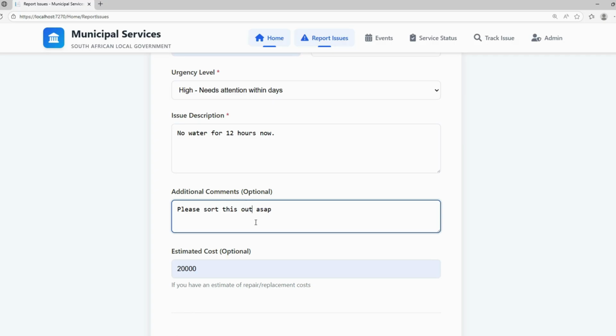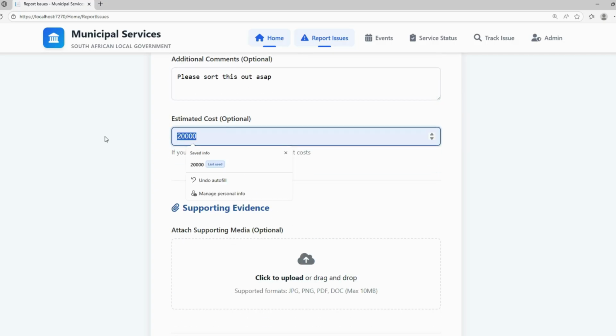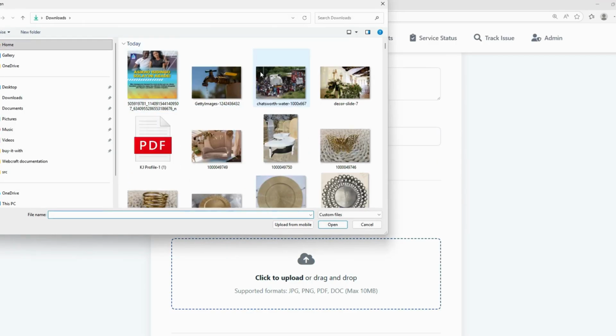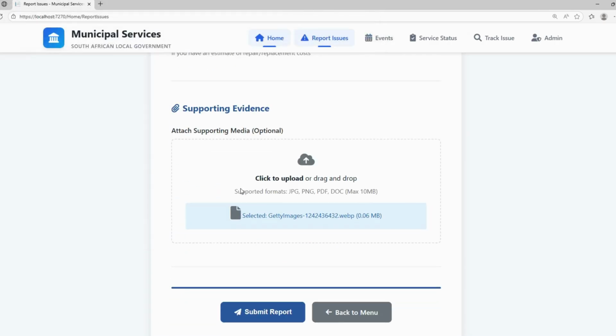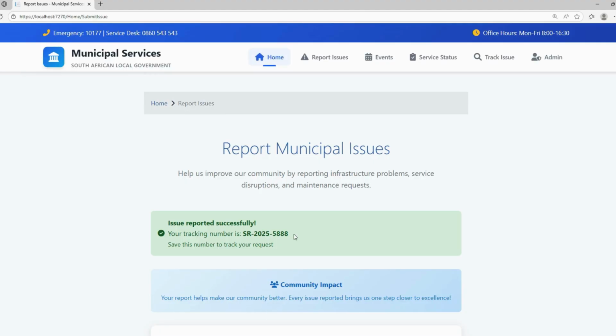Let me demonstrate. I'll report a critical water main break, upload a photo, and submit. Notice the system generates both a report ID and a tracking number. This is the integration point. The issue is now in both the original system and all 5 Part 3 data structures. Let's use this tracking number to monitor the request.